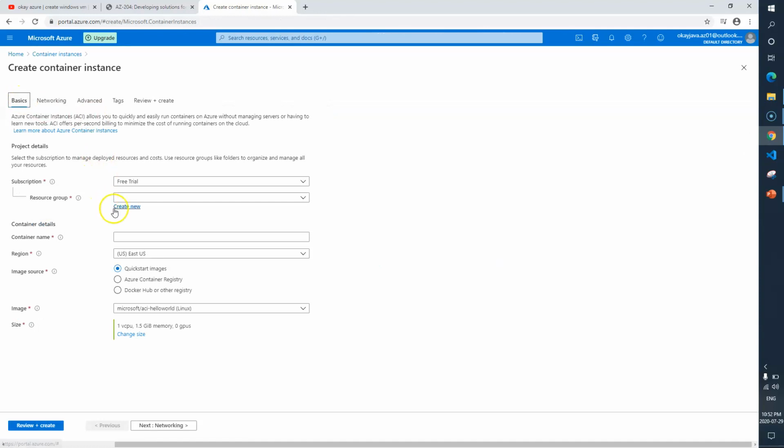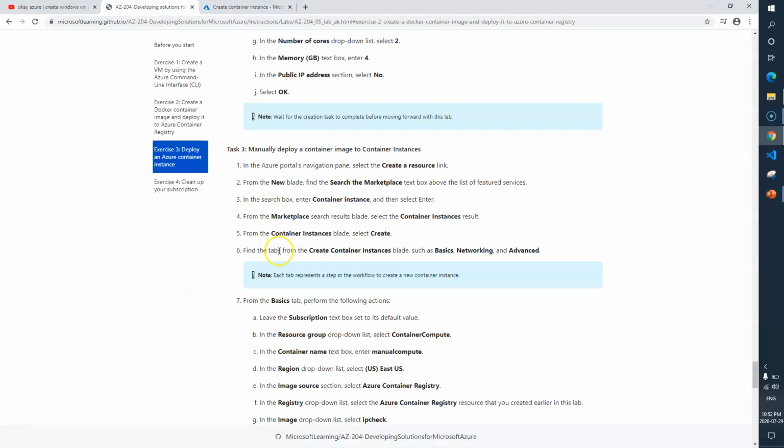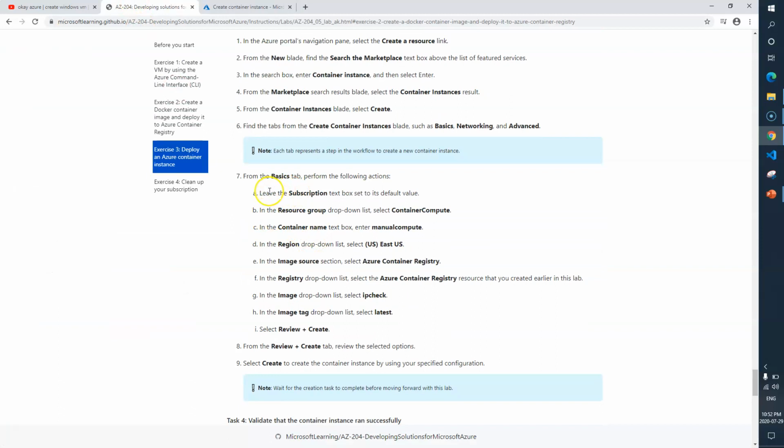Now we need to fill in these details, so let's go back to the browser and pick the information from here. Subscription as it is, resource group container compute, container name we'll call manual compute. Location US. Image source Azure Container Registry. In the registry dropdown, select the Azure Container Registry resource that you created earlier. Image, select IP check. In the image tag dropdown, pick latest.